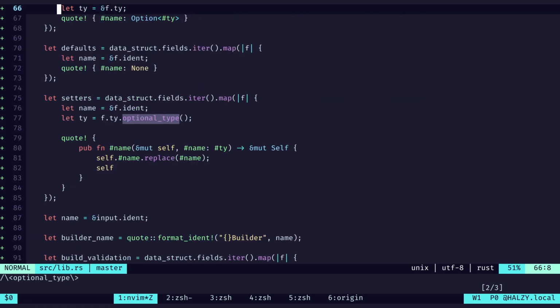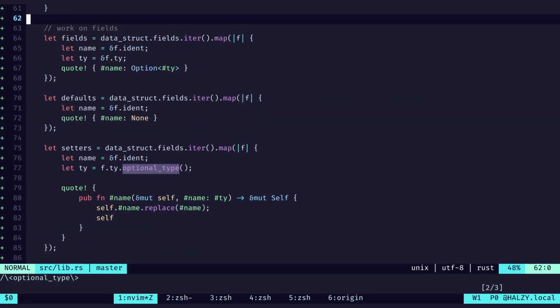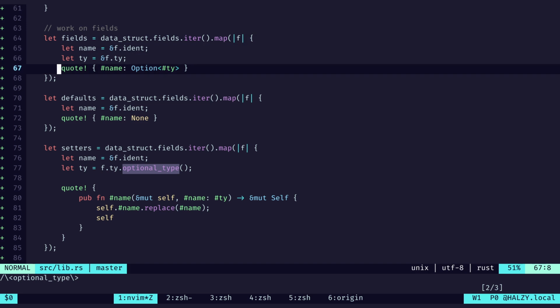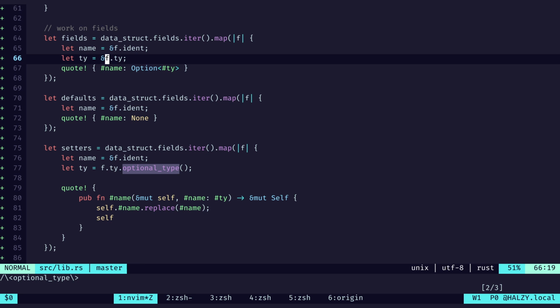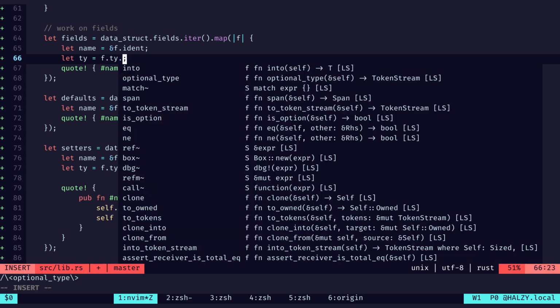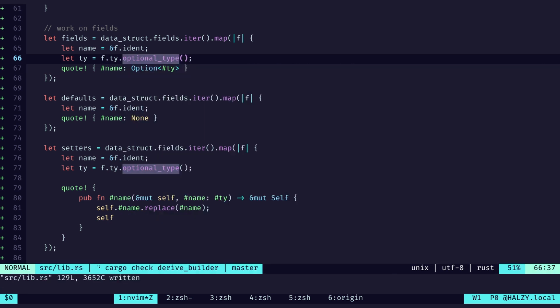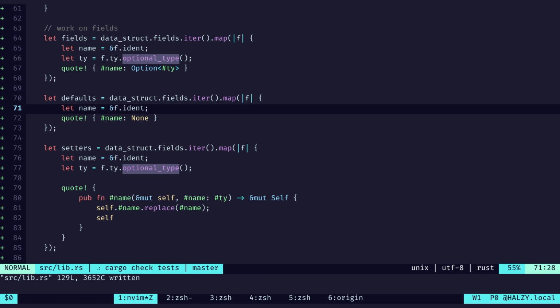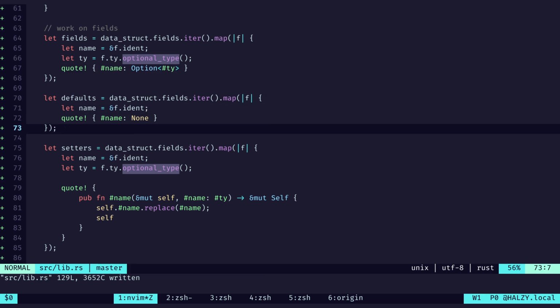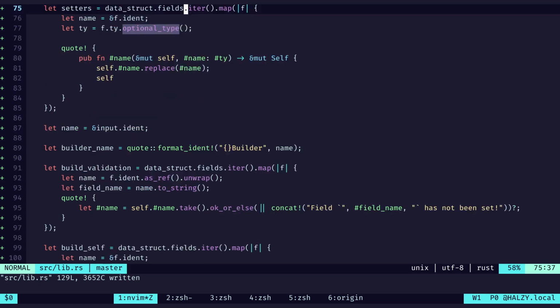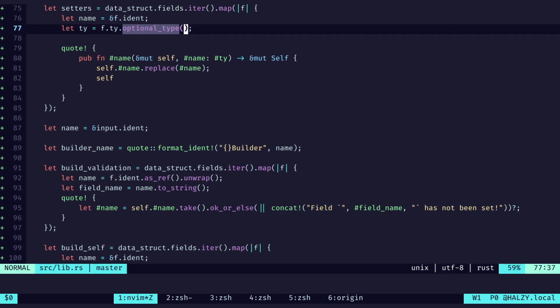All right, there's our validation up top. Work on fields. So our fields here also need to be the optional type. Our defaults will all be none. Our setters here. See, I thought this was going to be the right type, but here it didn't pick up the right kind. That TY there should have been something else. So our optional type is still failing.